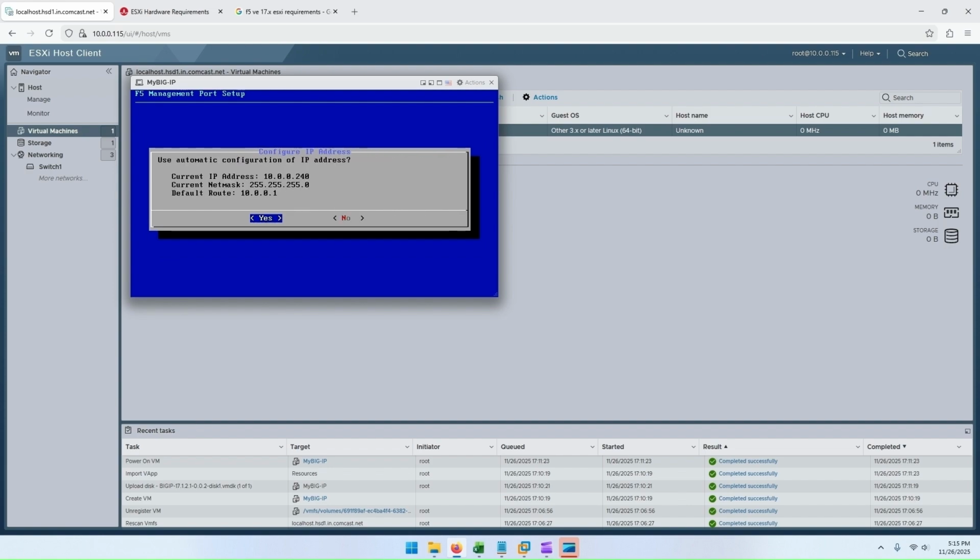Select IPv4. Use automatic configuration of IP address. No, let's use a static IP address. 10.0.0.116. That's just the next one that I decided to use. Let's click OK. Netmask is /24. Okay. Do you want to create a default route for the management port? The current route is, that's my router. So we'll say yes, so it can reach the internet. The management default route is 10.0.0.1. That's its next hop. Yep, good.